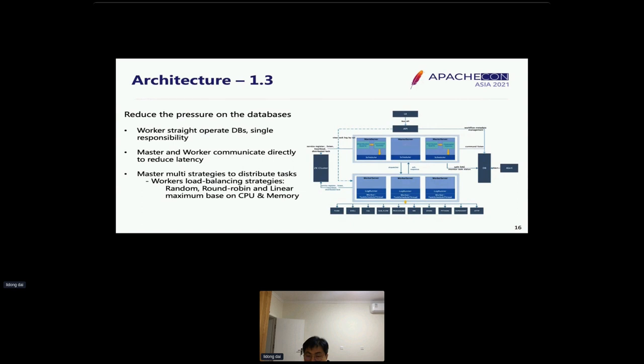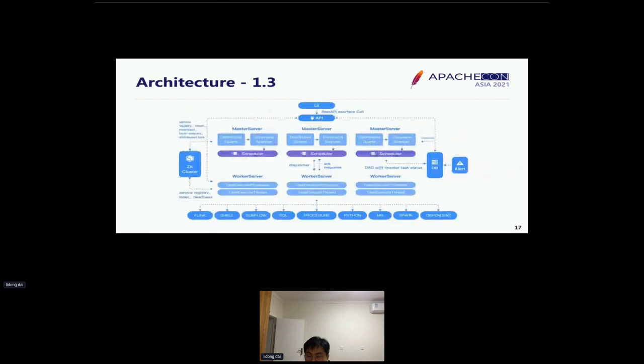And we use a master multi-strategy to distribute tasks. That means we support load balancing strategies. For example, we support worker load balance strategies like random, round robin, and linear weighting based on CPU and memory. And that lets your workers run the jobs in various ways. Then you can design your data platform with very good load balancing. And that's the design architecture of 1.3.